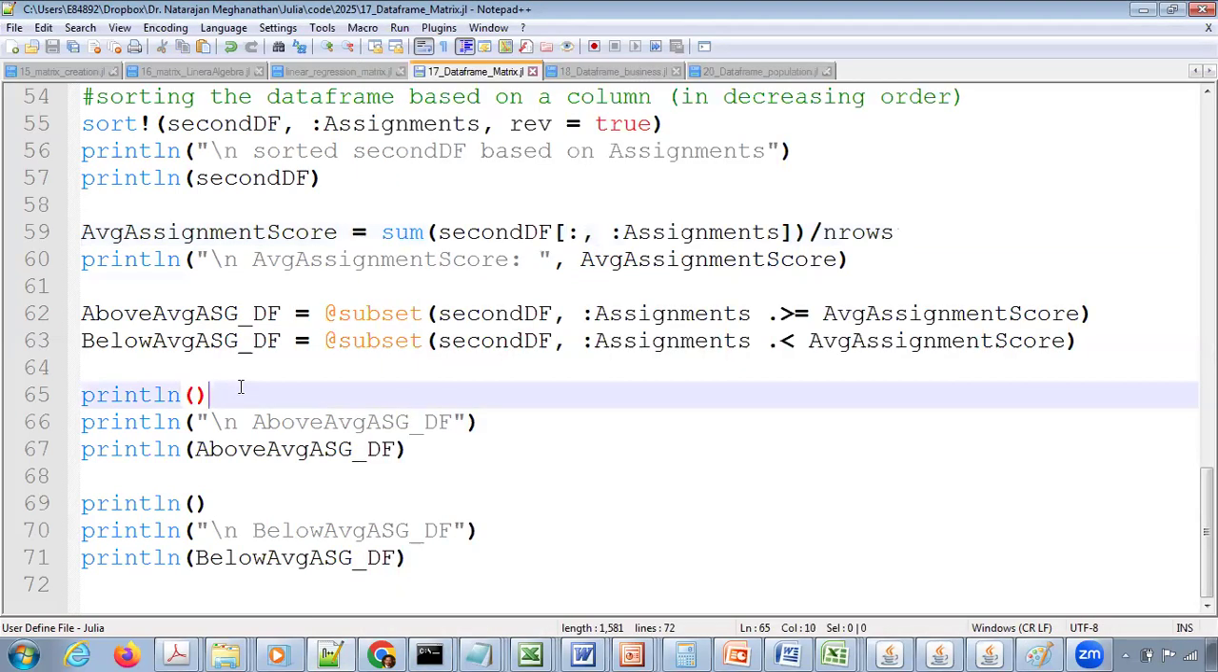Now, I want to be able to create two data frames, two sub data frames if you want to call them. One data frame has records whose assignment scores are greater than or equal to the average assignment score. And the other data frame should have records whose assignment scores are strictly less than the average assignment score. So that's a very important method. If you have a data frame and you want to process some subset of that data frame, extracted based on some criteria, we could do it like this.